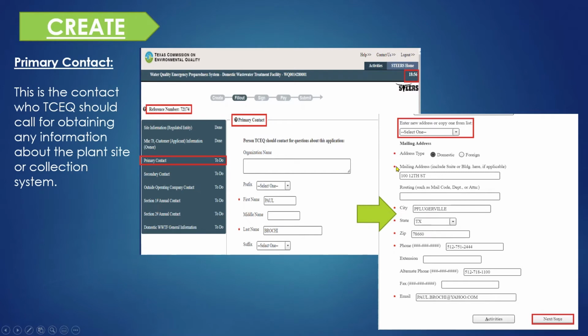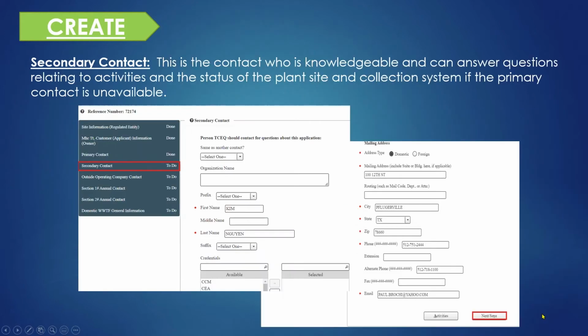Regarding the contact address, the user can either enter a new address or copy an existing address by clicking on the Select One pick list. If the user wants to copy an existing address, the options are to copy either a specific physical address or the site physical address. After an entry has been completed, the user should click Next Save to save the information and flow to the secondary contact window.